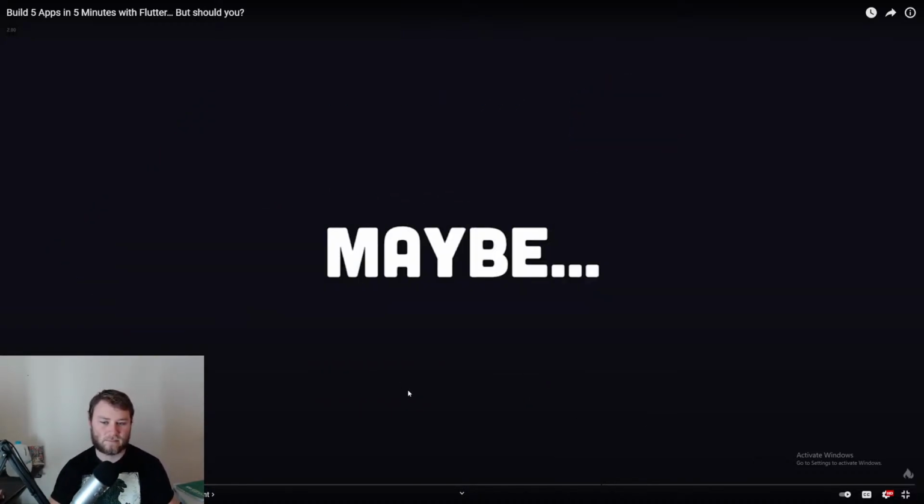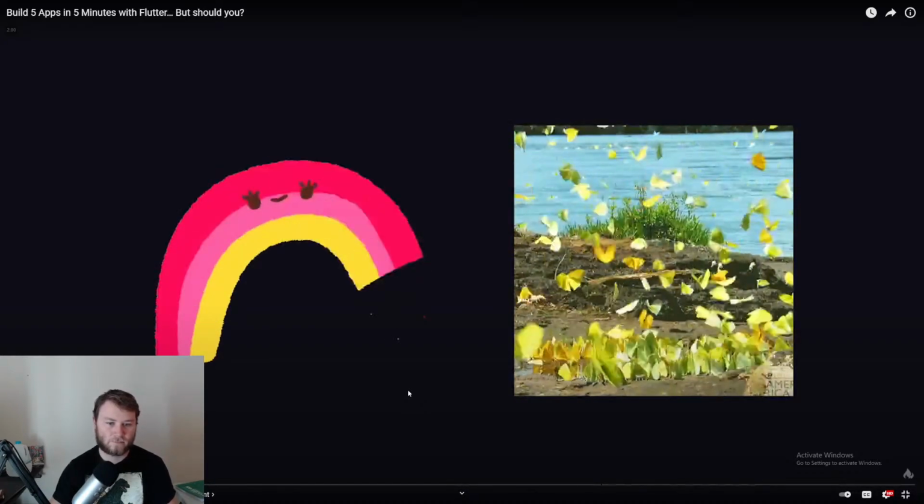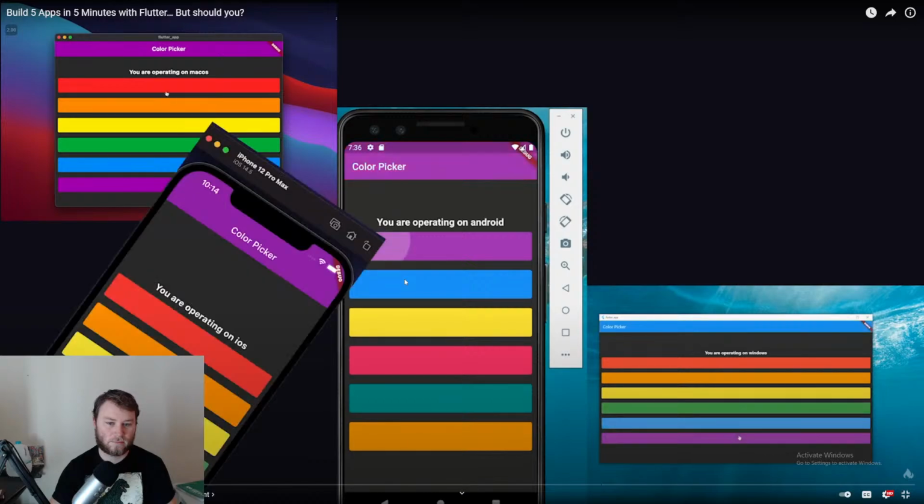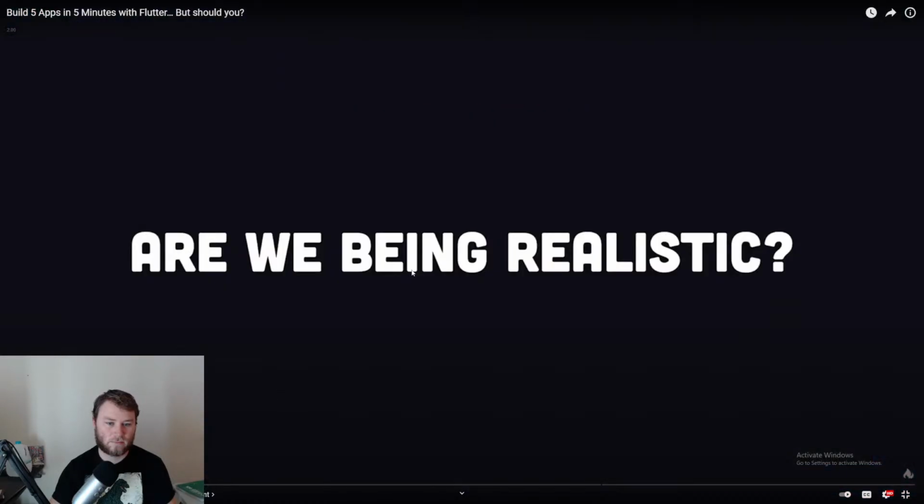If that sounds too good to be true, then it might be, because cross-platform development is not all rainbows and butterflies. It's extremely important to understand the trade-offs with Flutter or any cross-platform tool. Today we'll build 5 apps in 5 minutes from a single codebase, but afterwards we'll examine the pros and cons of this approach and ask the question, can you really build a successful app on all these platforms from a single codebase?